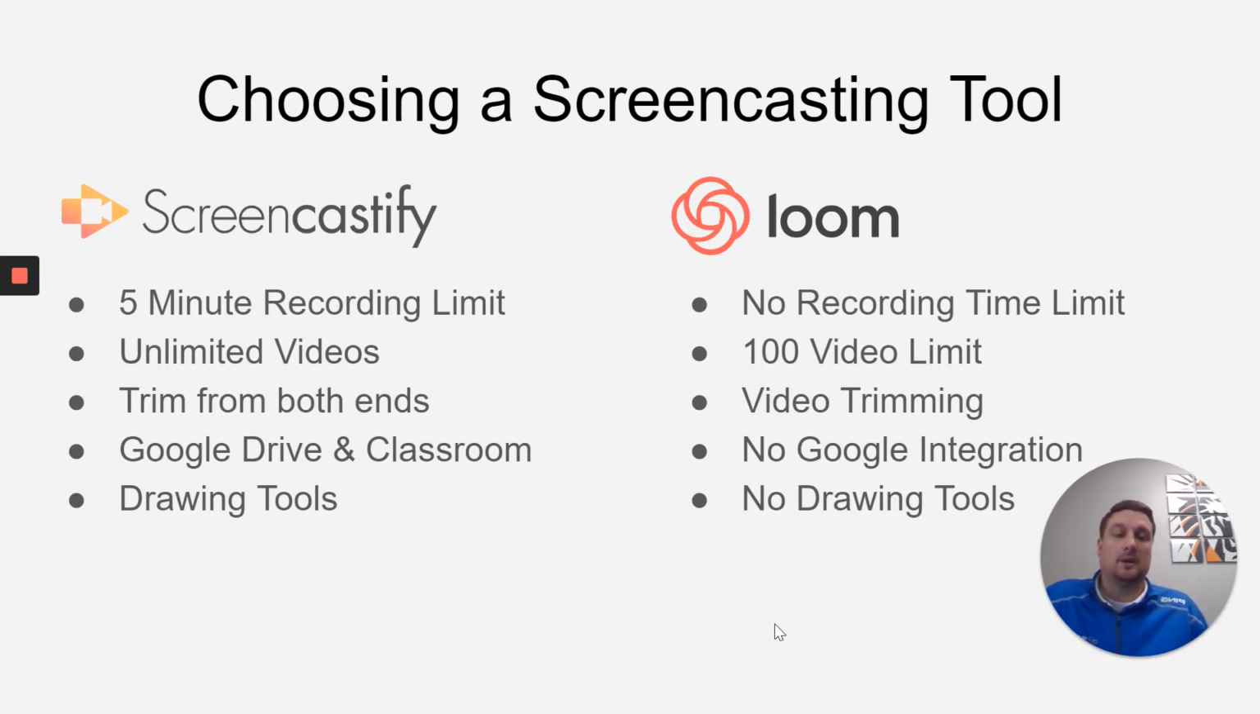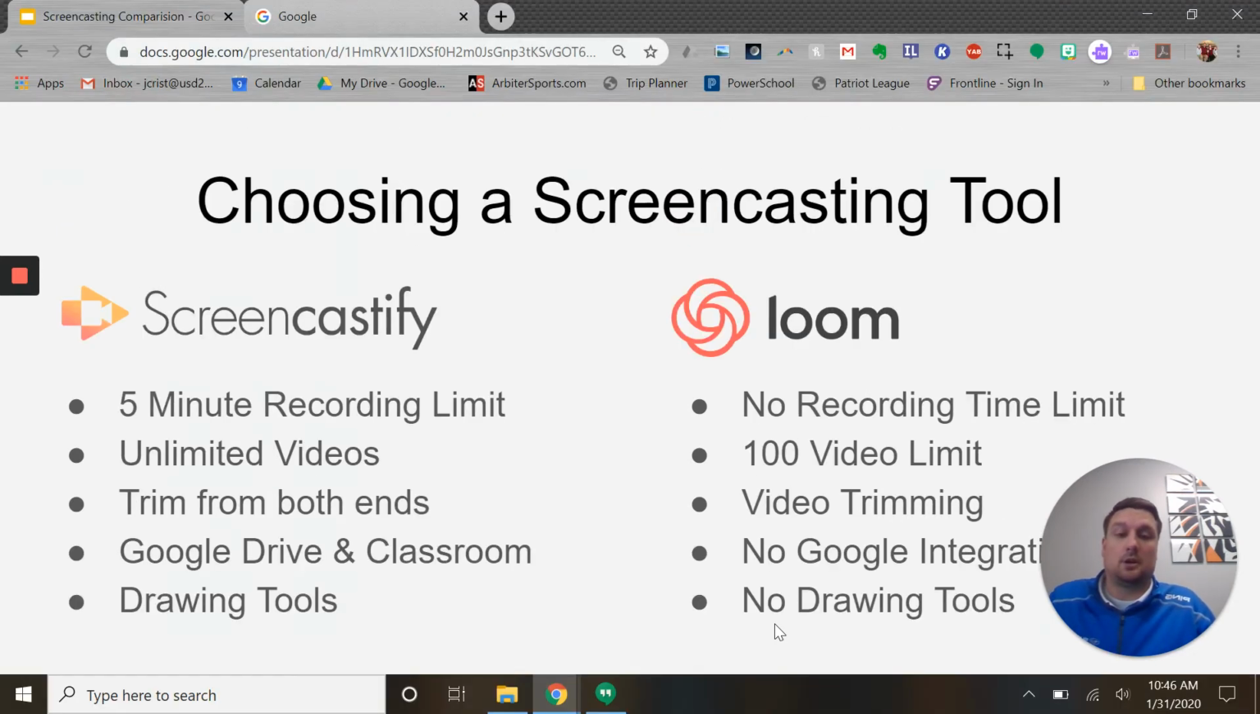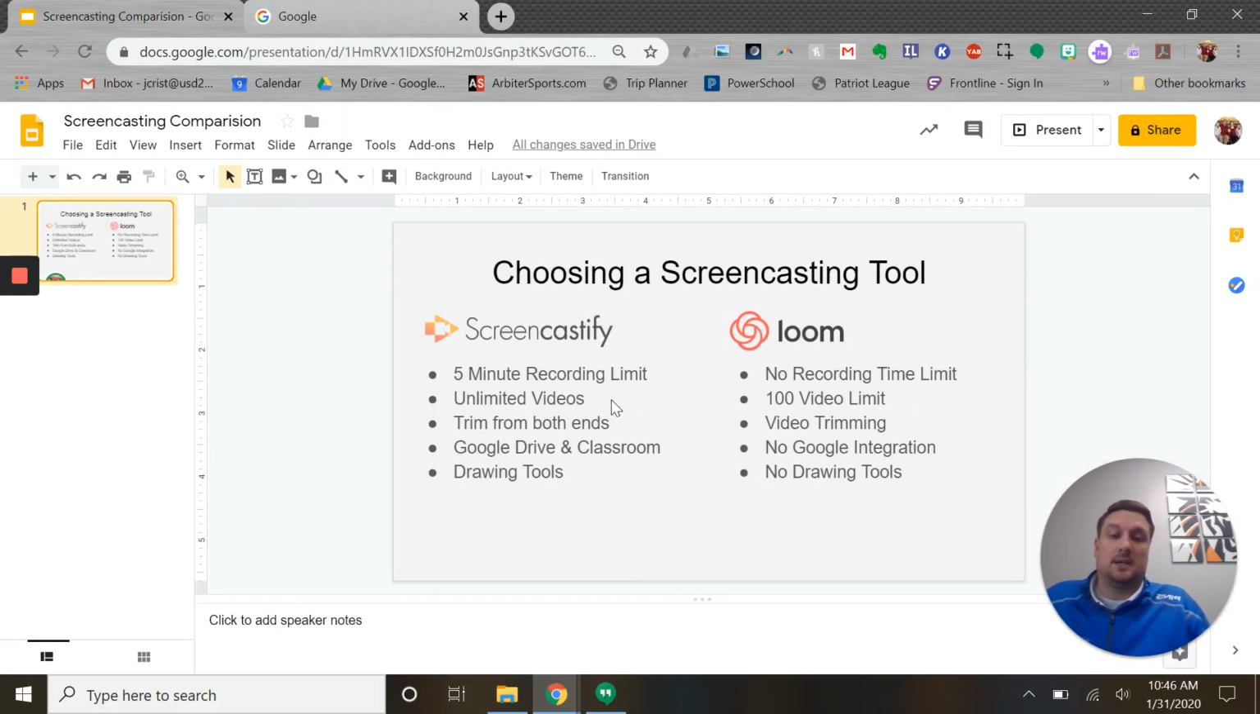With Loom, the main reason that I use Loom is because it has no time limit on each video. It does have a 100 video limit, but you can archive videos and save them, so that is really sort of non-existent. You can do video trimming, middle or ends. It does not really have Google integration and no drawing tools. So those are the two options that I would recommend that you choose from.